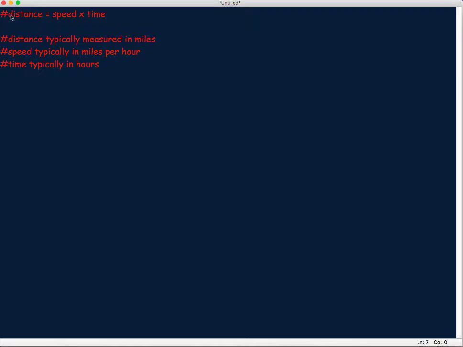Okay, so what I want you to do is figure out how we would do that. Again, our formula is distance is equal to speed times time. We're going to assume that the car is traveling at 70 miles per hour, and we're going to write a program that displays the following information: the distance the car will travel in 6 hours, in 10 hours, and in 15 hours. Okay? Go ahead and pause the video at this time and type up your program, and let's see what you come up with.